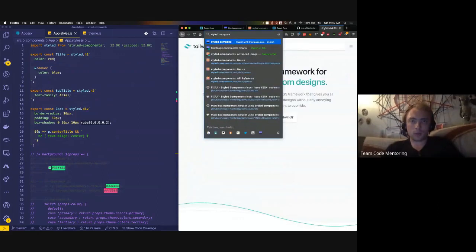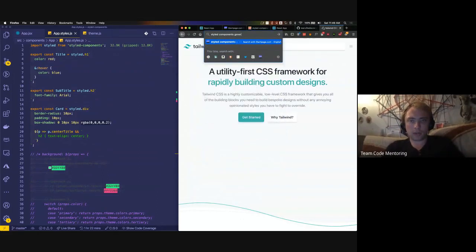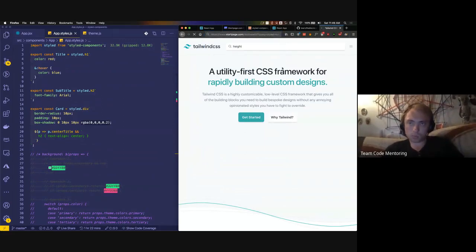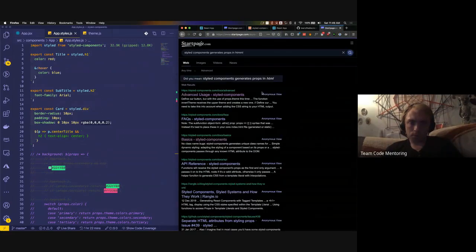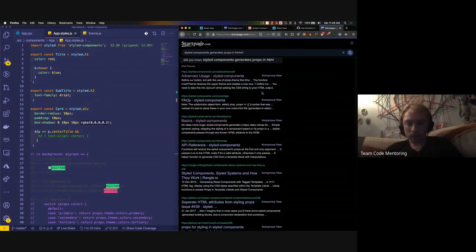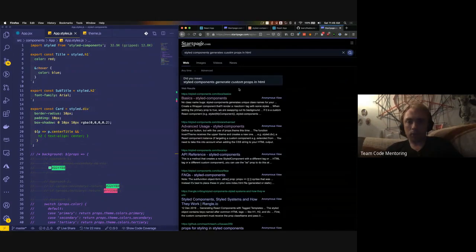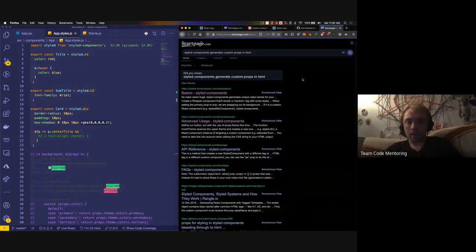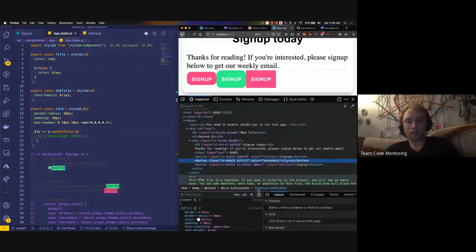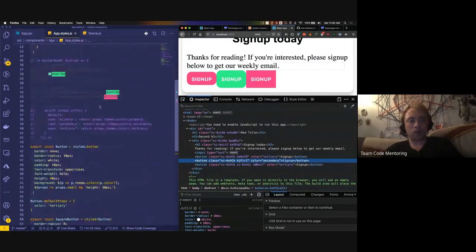Styled components generates... Yeah, we might have to find a way to remove that custom props. That really shouldn't be showing up, but anyway, that's another issue for another day. So we're starting to see the nature of how these things work, right?